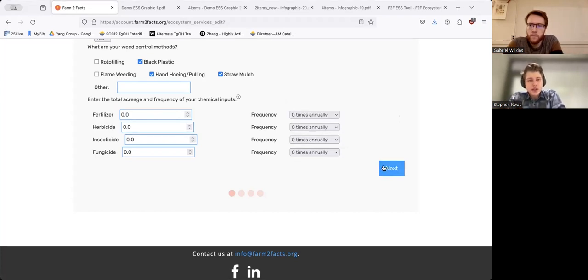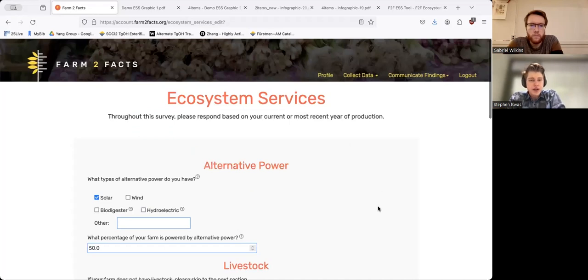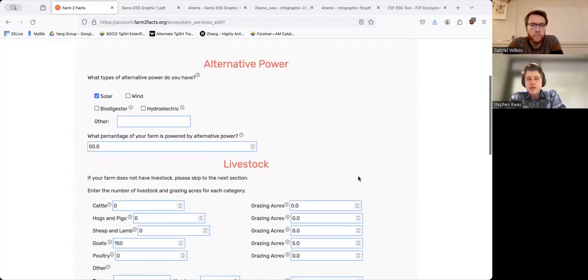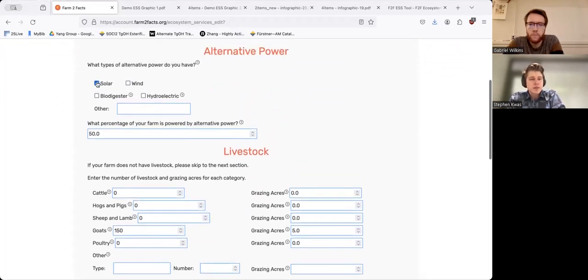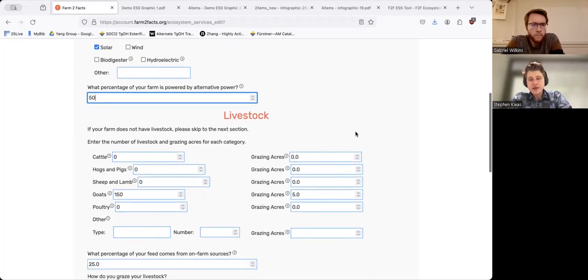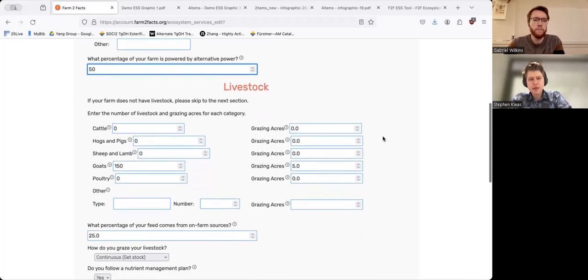All right, so that's the first section done. You can click next to go on to the next page, and it will give you the second category of alternative power. This is a really short category. It just asks, what types of alternative power do you have? And if you have one from this list, you check it. And then if you don't have any, you could just uncheck it and leave this whole section blank. That's totally fine. In this demo, I'm going to have it checked. And I'm going to say that 50% of my farm will be fueled by alternative power. So that's it for the alternative power section. So now we can move on to livestock.